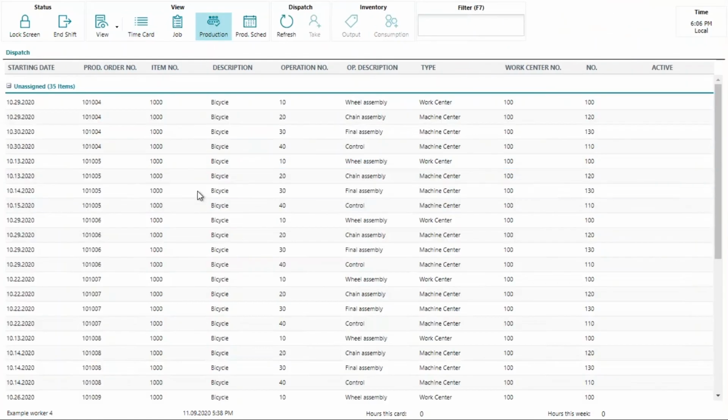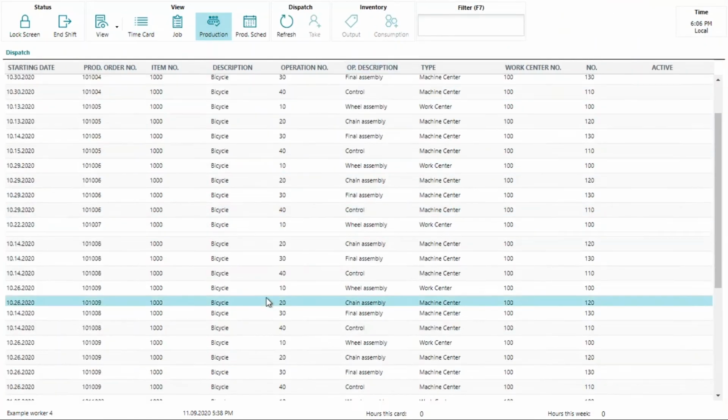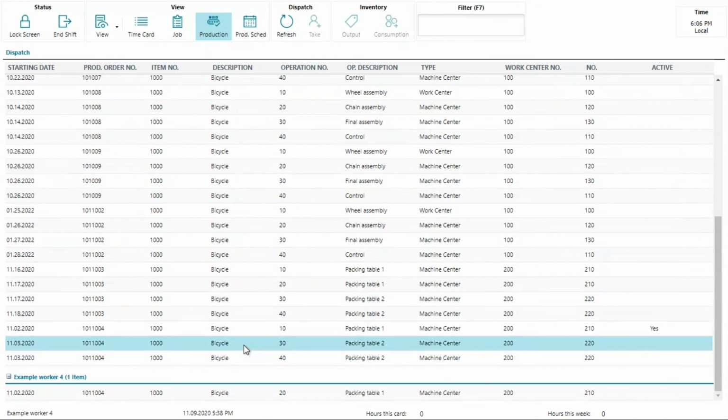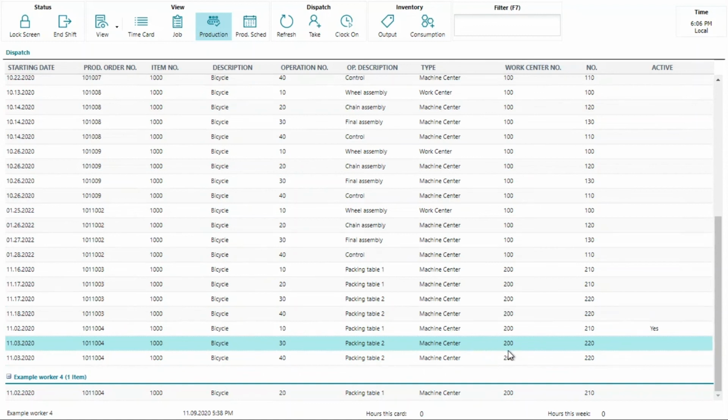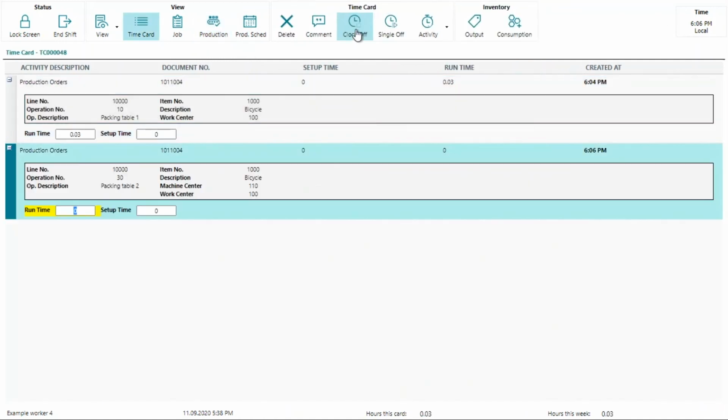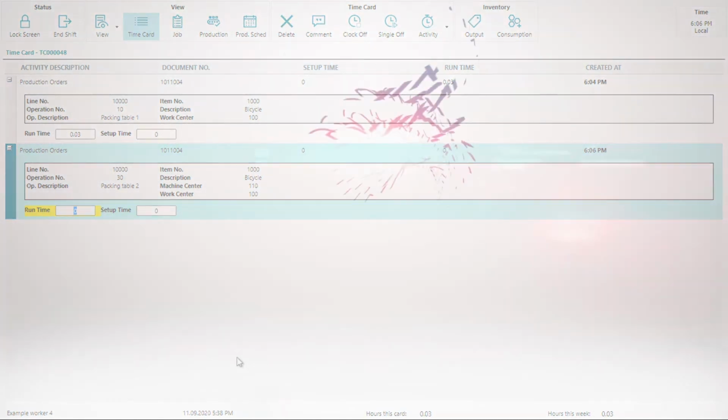Okay, so let's have a quick look at the dispatch list. We're going to look at the very same production order we had in question here. So we can see this one here, operation 30, has work center 200 and 220, or machine center 220. So by selecting this, I will automatically be changing the machine center and the corresponding work centers. So let's clock on this. And there you are. We can see we've updated the work center 100 automatically, and the machine center says 210 as well. This concludes the video on default machine and work centers.